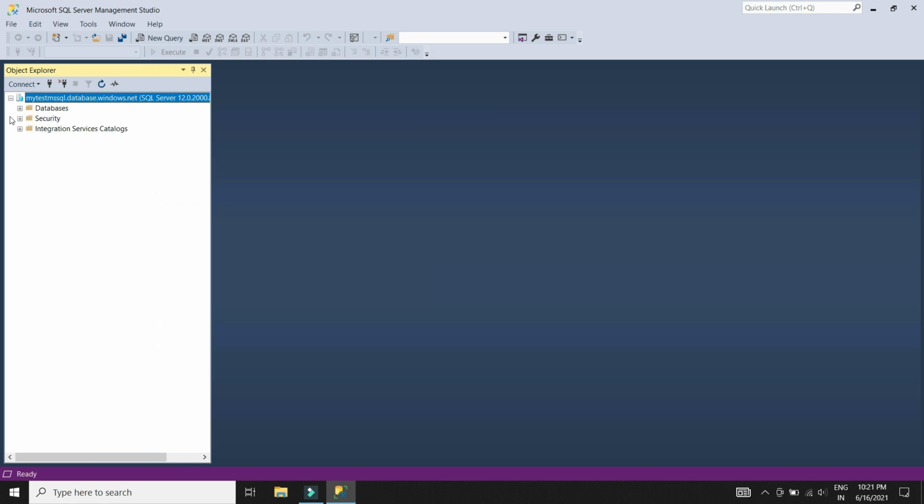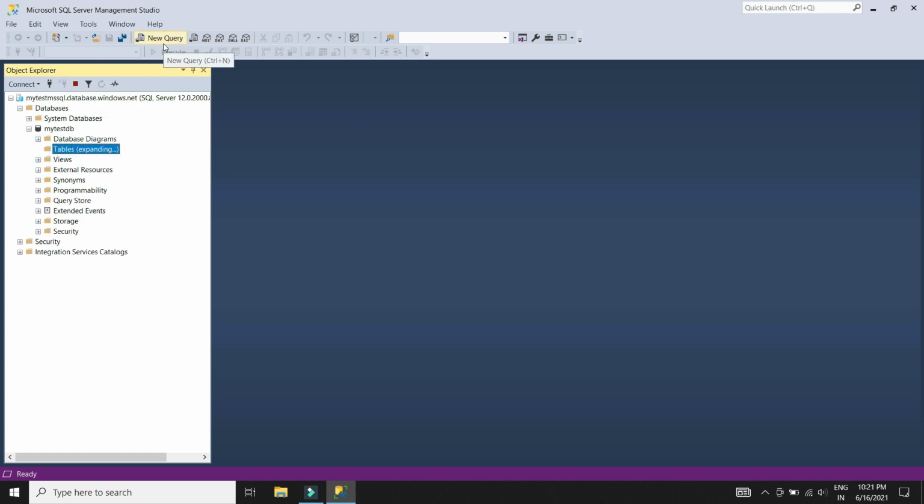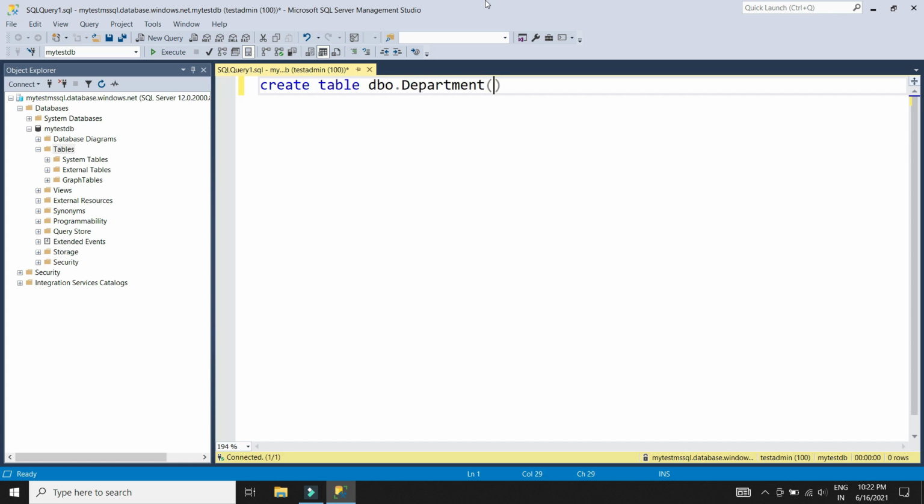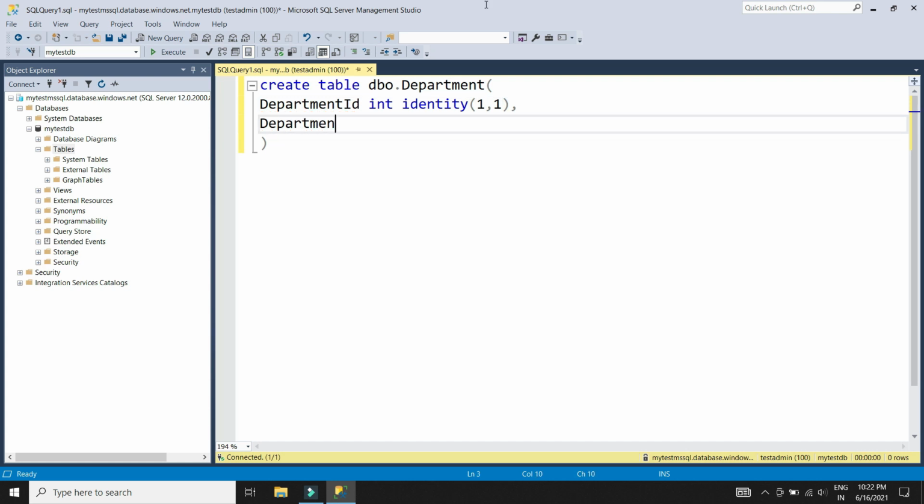We are now ready to create the necessary database objects. Let's create the database tables required for our app. We can see that currently we don't have any tables. We need two tables for our app, one to store department details and another one to store employee details. Let's start with the department table. This table will have two fields, one to store an auto-generated ID and another one to store the department name.